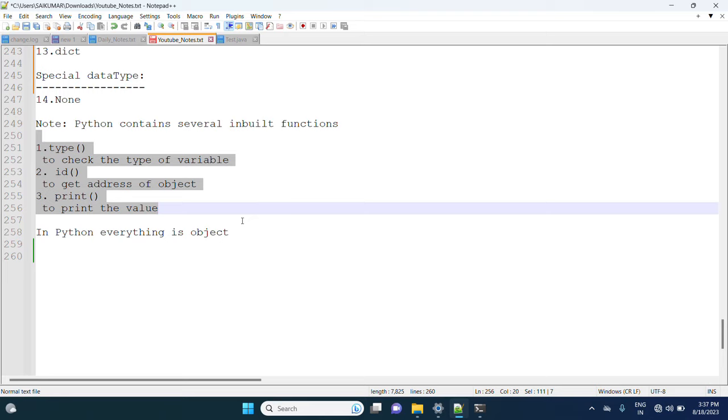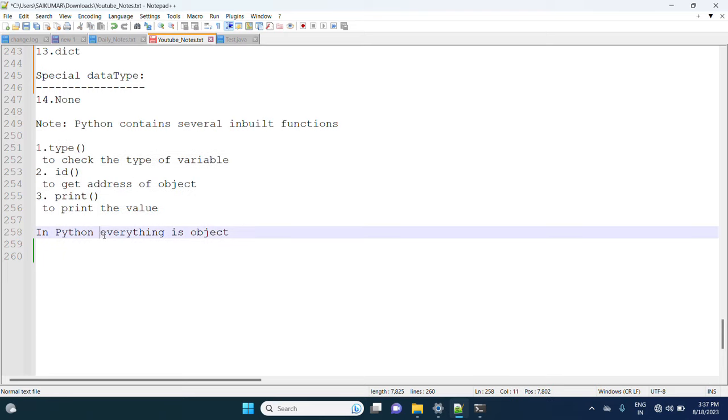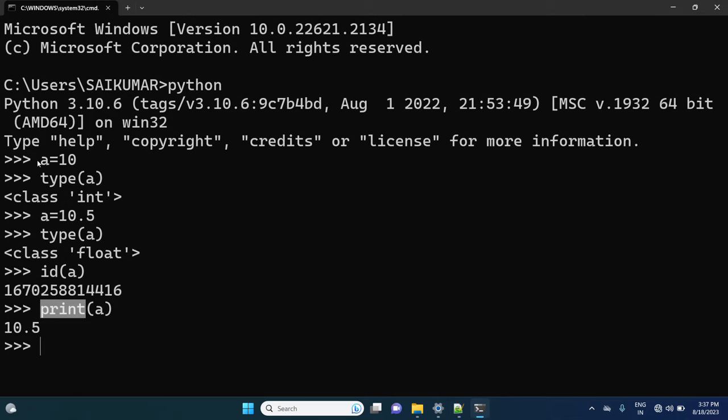In Python, normally everything is an object. I'm writing here a equals to 10, a equals to 10.5, and whatever you write should be an object.